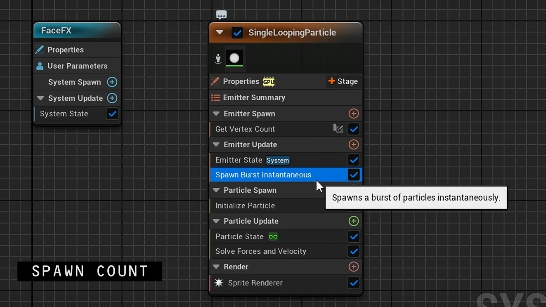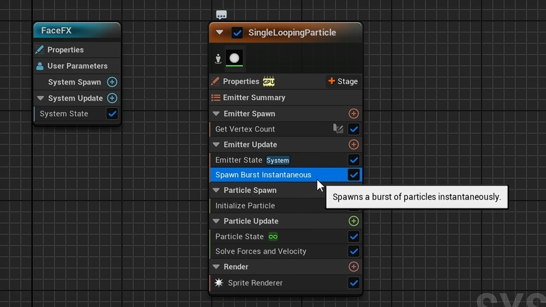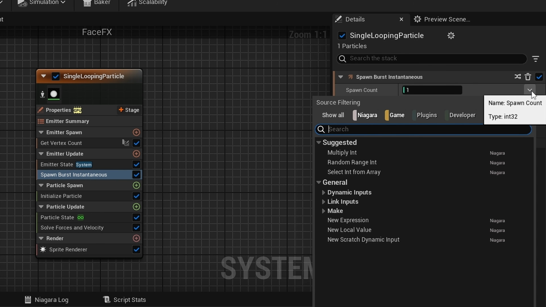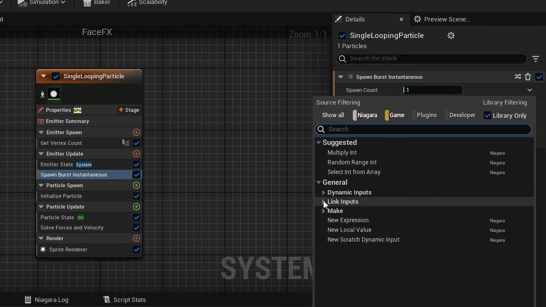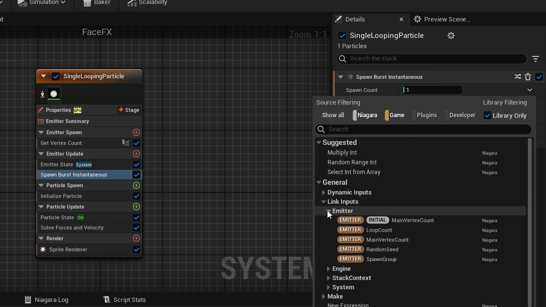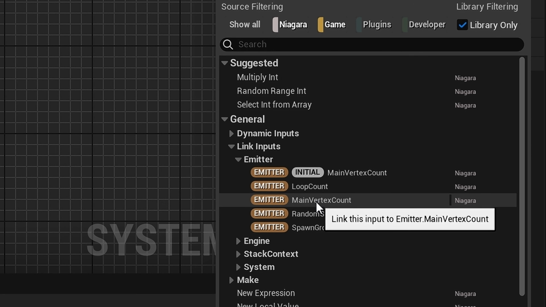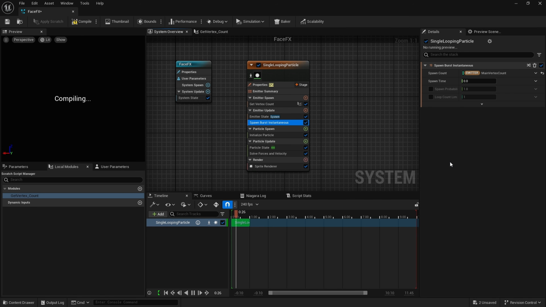Next, I need to spawn the correct amount of particles for our vertices. So I go to spawn burst instantaneous, and under spawn count, we can now choose link, emitter, and as we can see, our main vertex count is here, and I'm going to choose this one here. That's it. We are now spawning the same amount of particles that we have vertices.